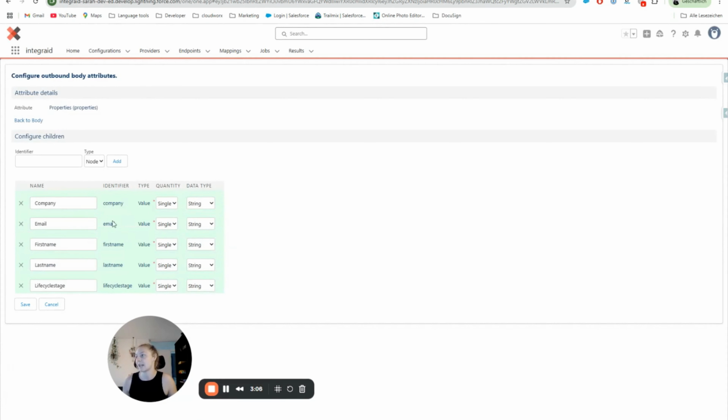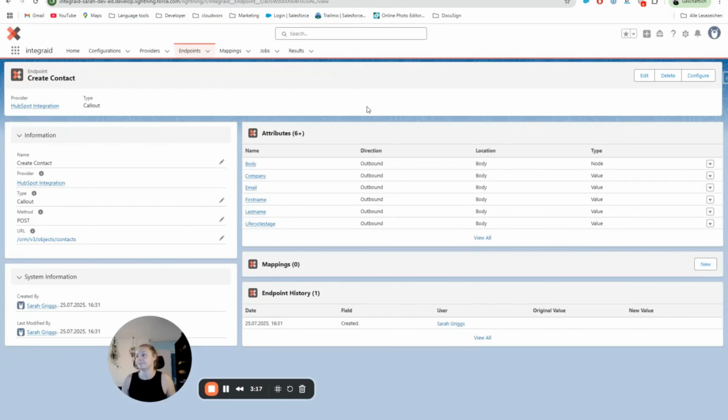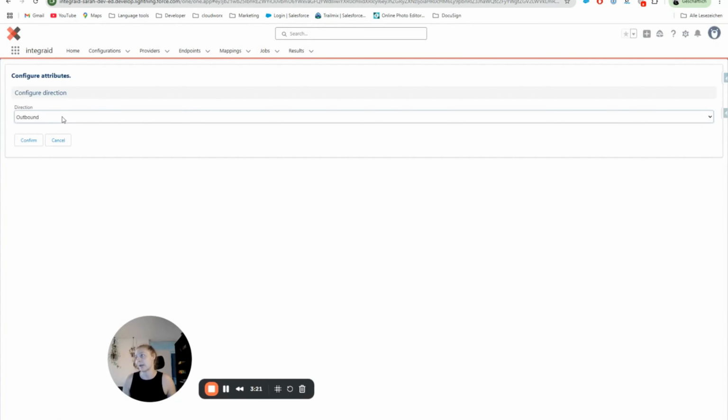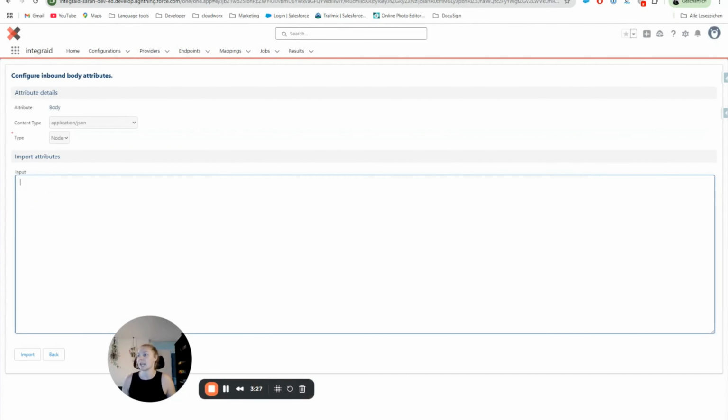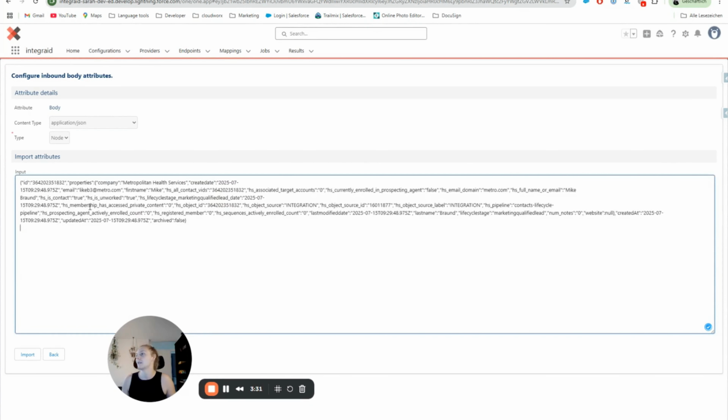If I look here, I can see that it's recognized what the identifiers are, what data type they are. Obviously, I can just check this and change it if need be. Once I've done that, I can save. So this is the outbound, and now I'm going to configure the inbound. So this is the result that I'm going to get back, again, where it's located. And I can do the same thing here and just import this information.